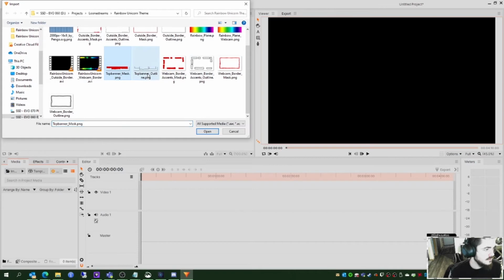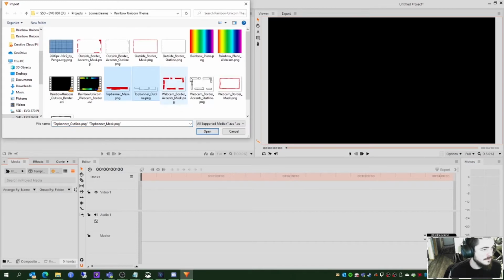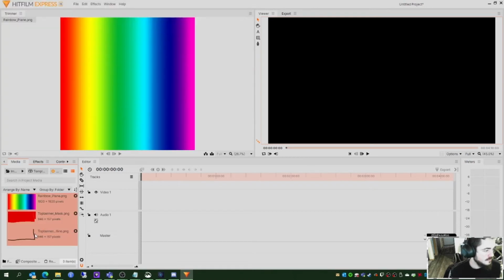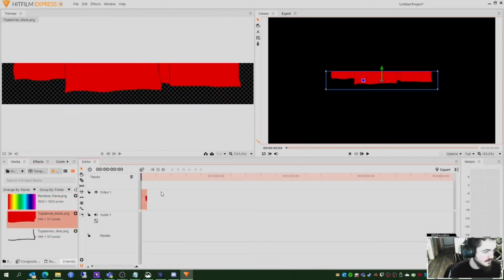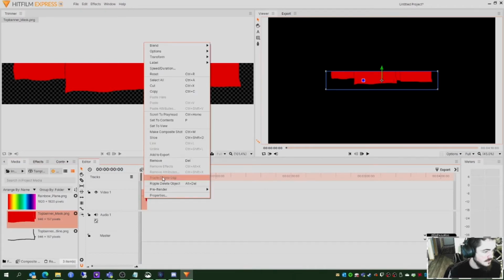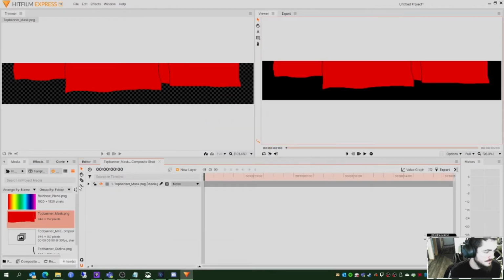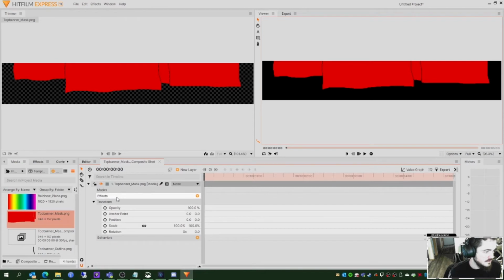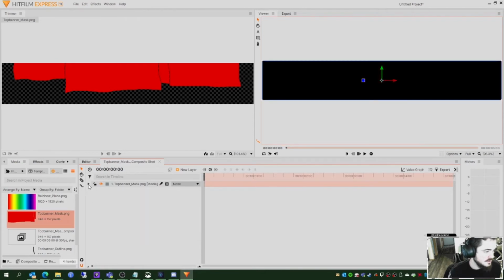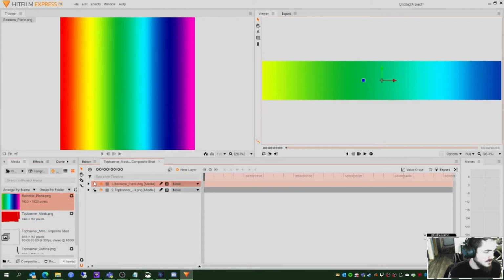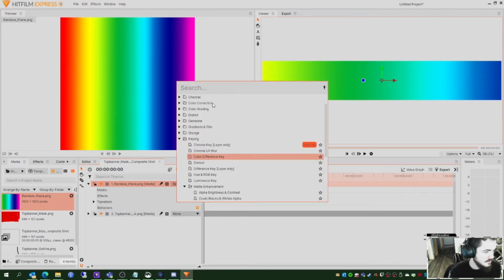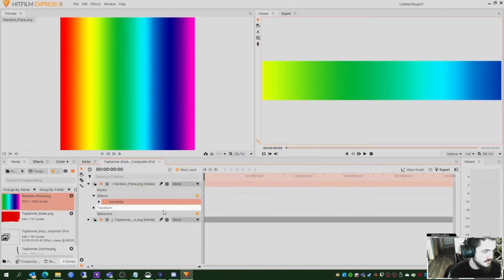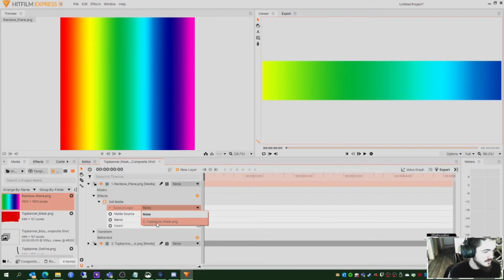Import our top banner outline, and then our rainbow plane. Drag your top banner mask onto your editor. Right click, make composite shot. Okay. Expand that down, go into transform, set your mask opacity to 0%. Add your rainbow plane layer with the effect keying, matte enhancement, set matte layer only, set the source layer to top banner mask.